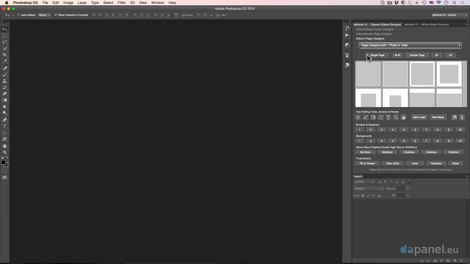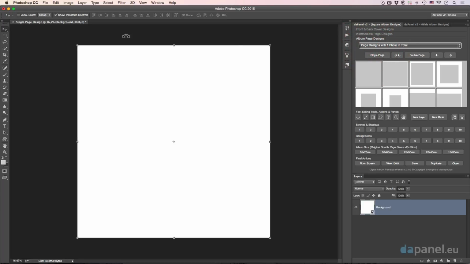Of course, everything is automatic here. You don't have to do anything on your own. Let's just click the single page. It creates a single page design, as you can see. And then we select what kind of one photo design we want to put on our single page. As you can see, there are so many. You will not have problem, okay, to build a wonderful design.